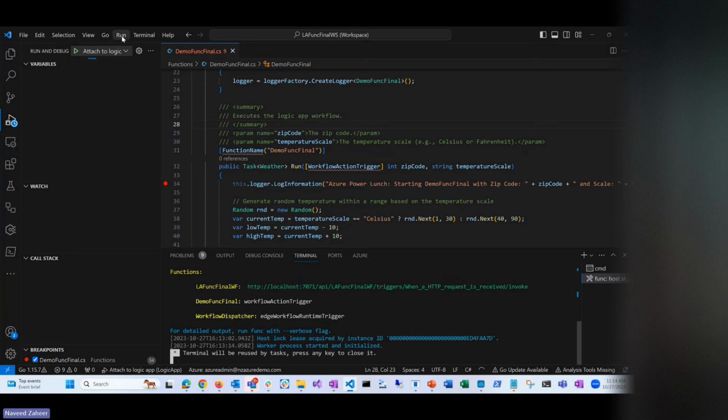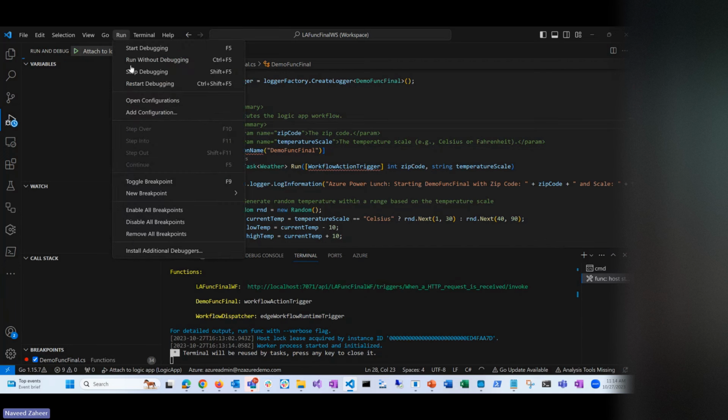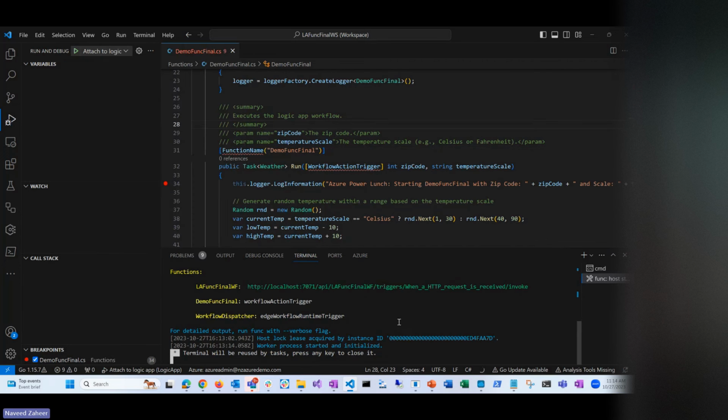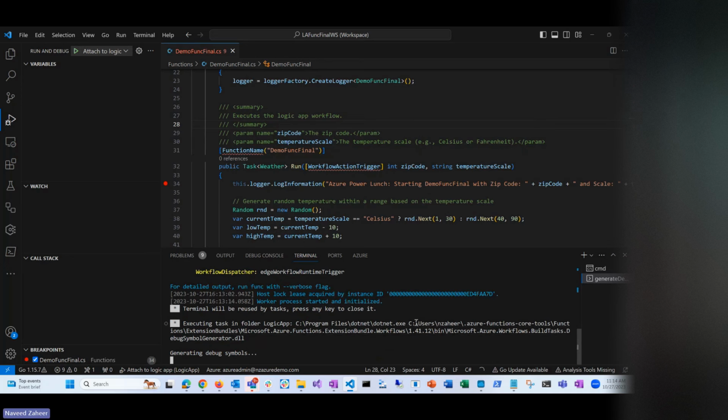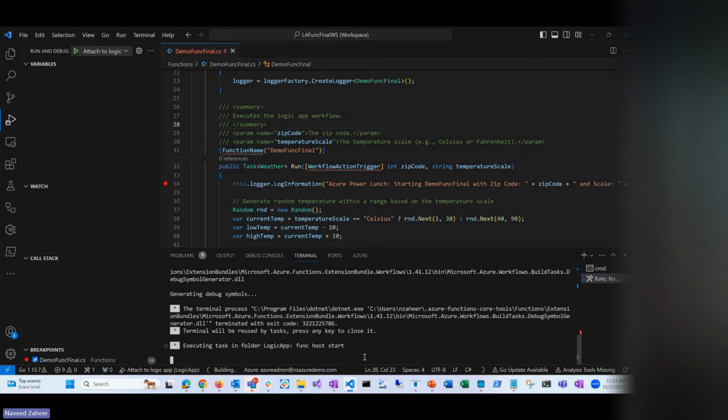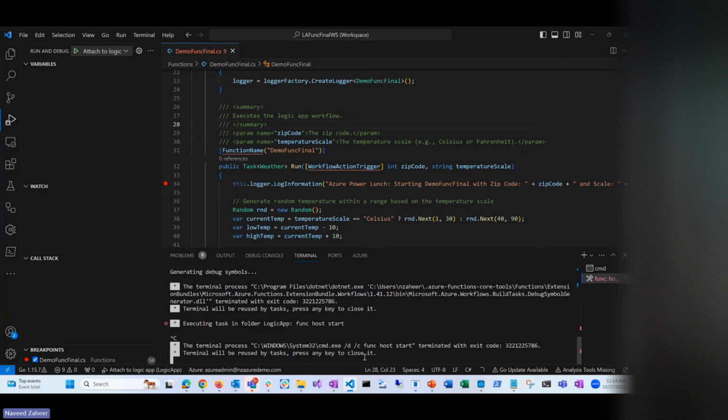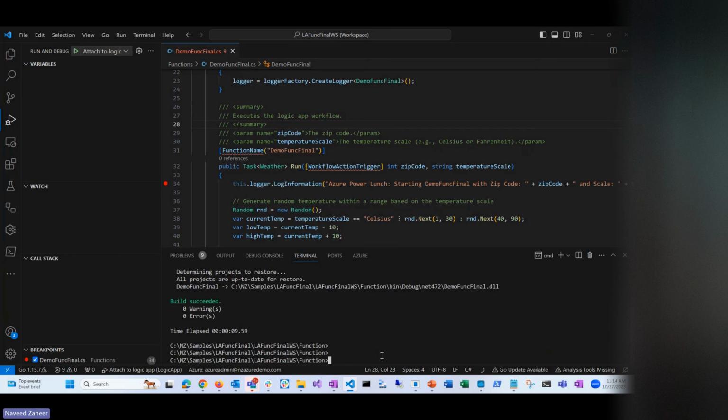Okay, so hold on one second. Stop debugging. Come on. You see, that's the interesting thing with live demos. Sometimes things don't go as planned, but that's fine. Okay, so let's go back. We are back to square one.